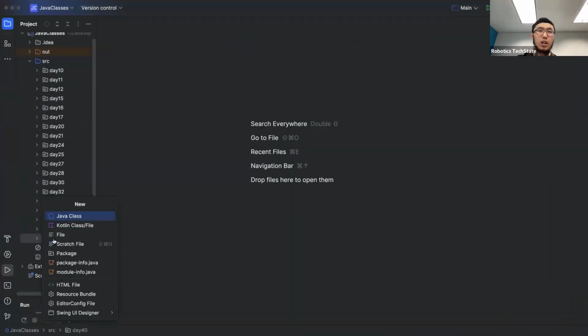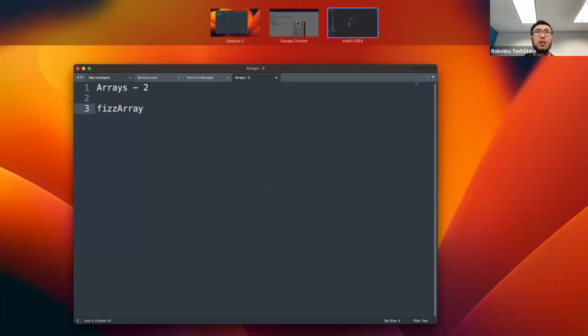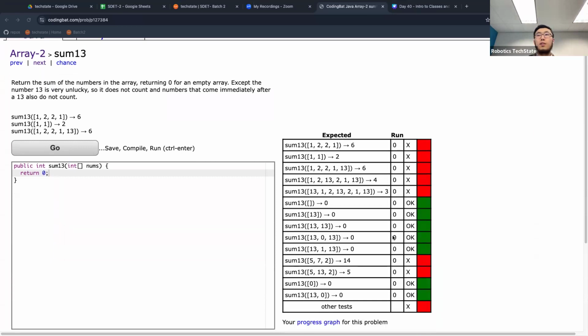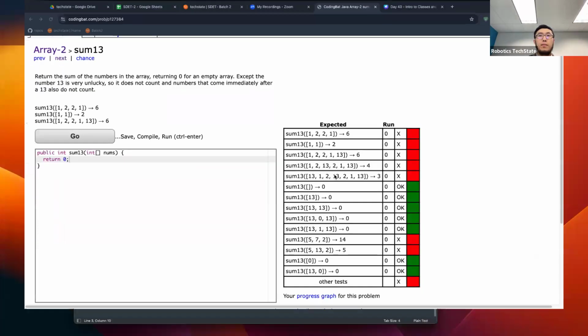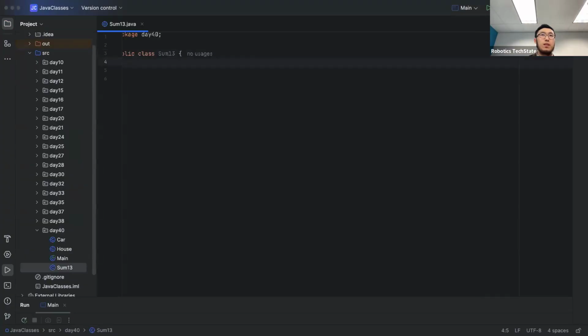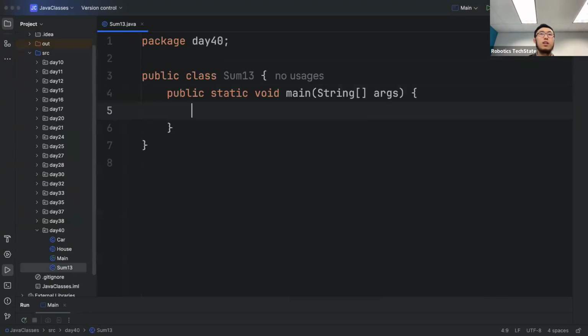Let me do this. I'll create here a class called sum13. I'm sure that before you solve this, there will be a lot of failed test cases before you make it perfect. The class name is sum13. What's the date? Day 40.